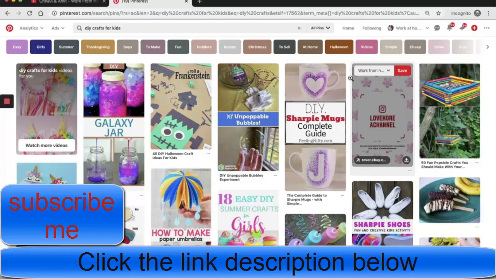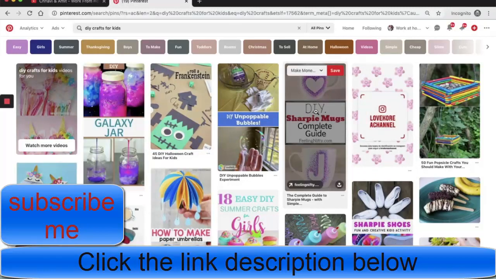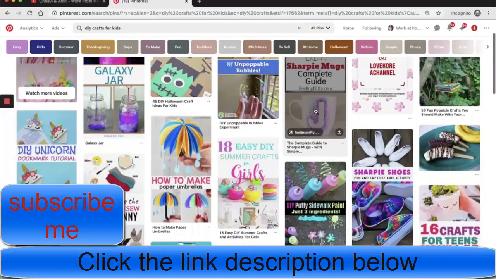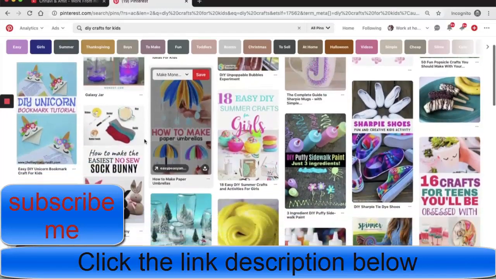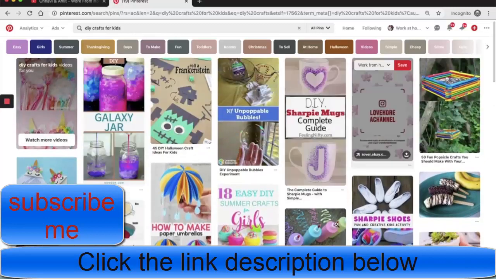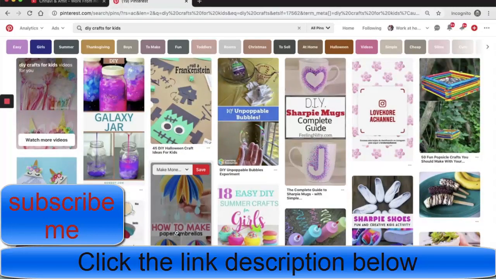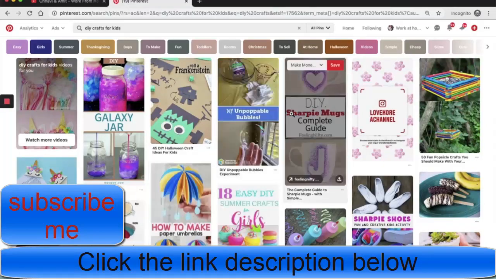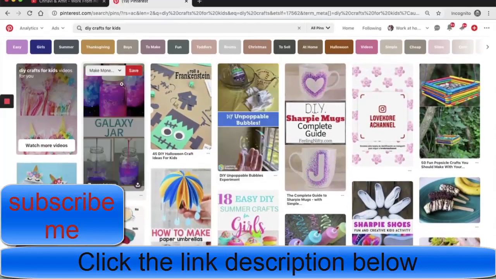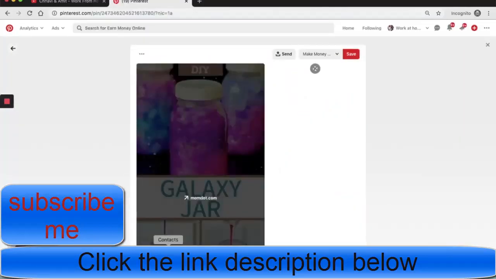The next thing I want to do is to create new pins. So pins are these things that you can see here. They have to be tall. Remember that all the pins that you create need to be tall. You have to make these pins. You can use canva.com. It is a free tool for graphic creation. I will link it in the description box below so you can check it out. So what you have to do is to make pins like this.